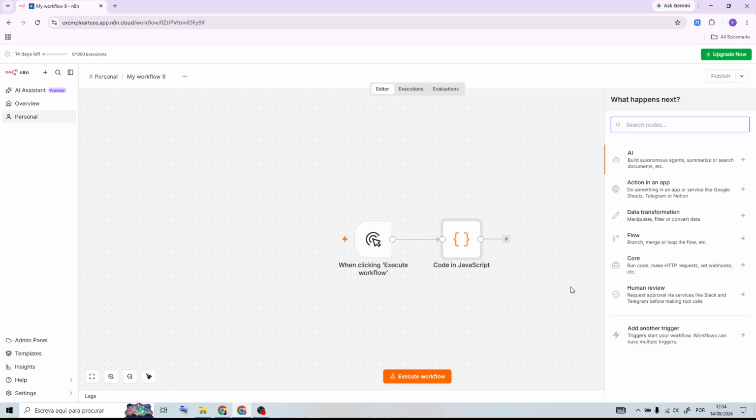Now, if you want to handle errors across an entire workflow, create a separate error workflow and use the error trigger node. After that, add actions to the error workflow so you can receive details about failed executions and respond automatically. Next, test your setup by intentionally creating an error and running the workflow.